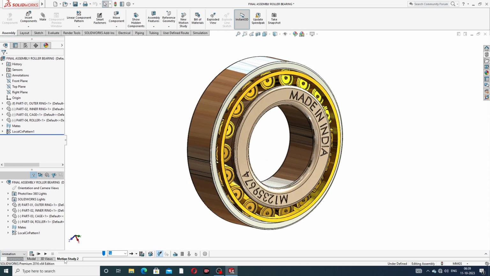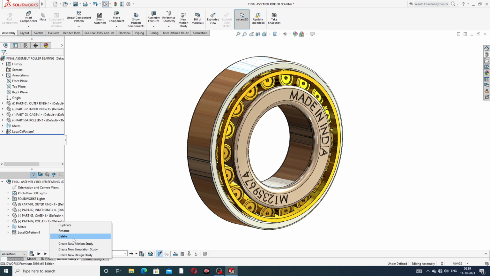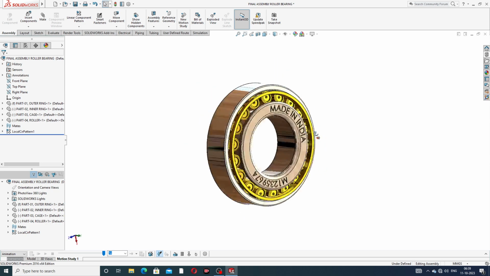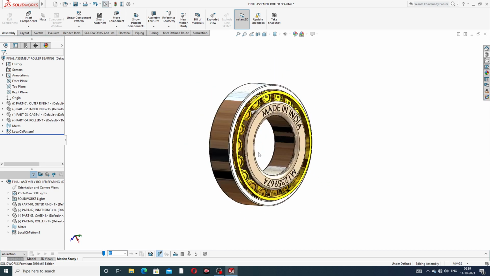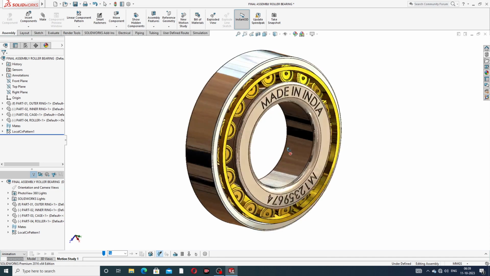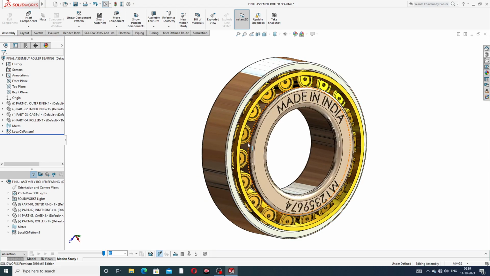At first for this motion study, right click and go to create a new motion study. Okay, and this existing motion study is deleted here. This one is not active. All is perfect. This is perfect and correct. The position is set here, good looking.